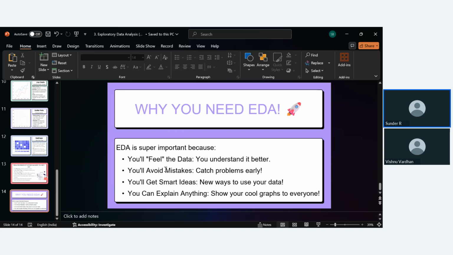Yes. So why do we need an EDA? So you will feel the data. Meaning what? First thing, you know what the data is about, right? And moreover, if you have any kind of inconsistency in your data, what will you do? You'll go back and make all the changes, right? So make sure you do this EDA clearly, because only then your analysis will be clear.